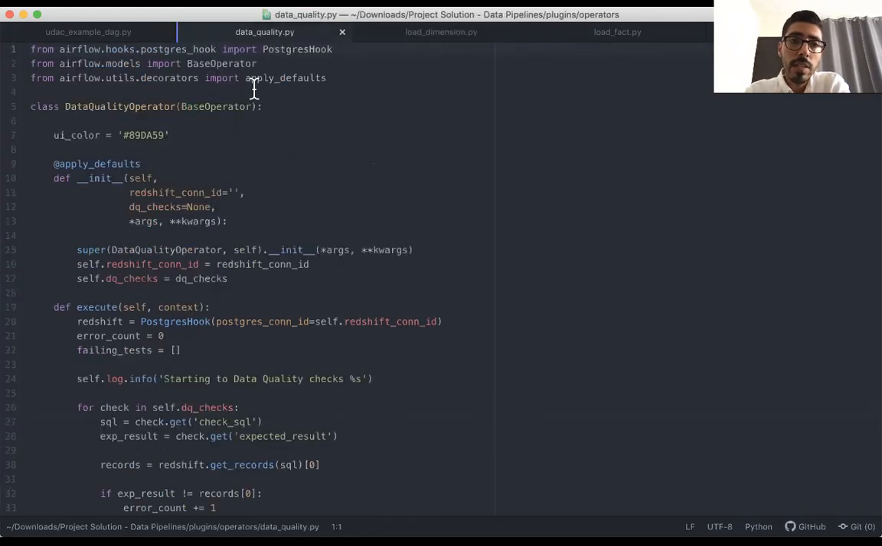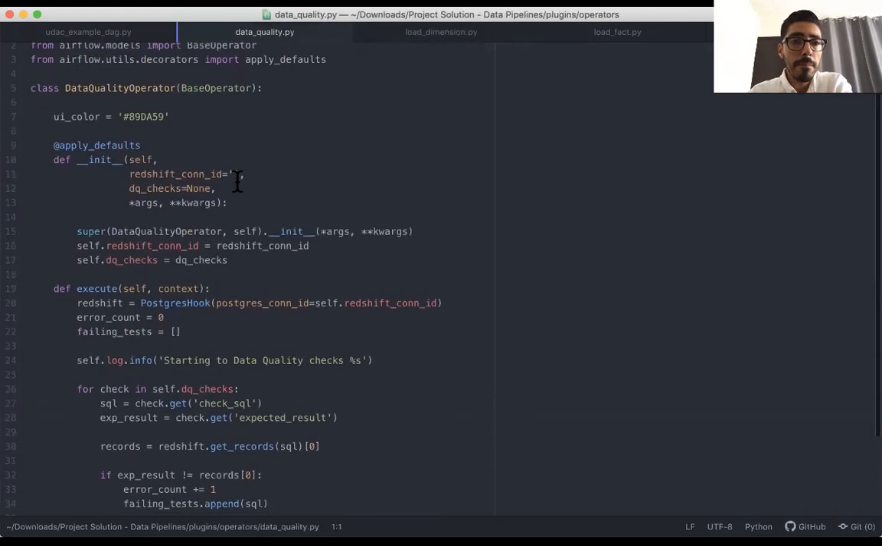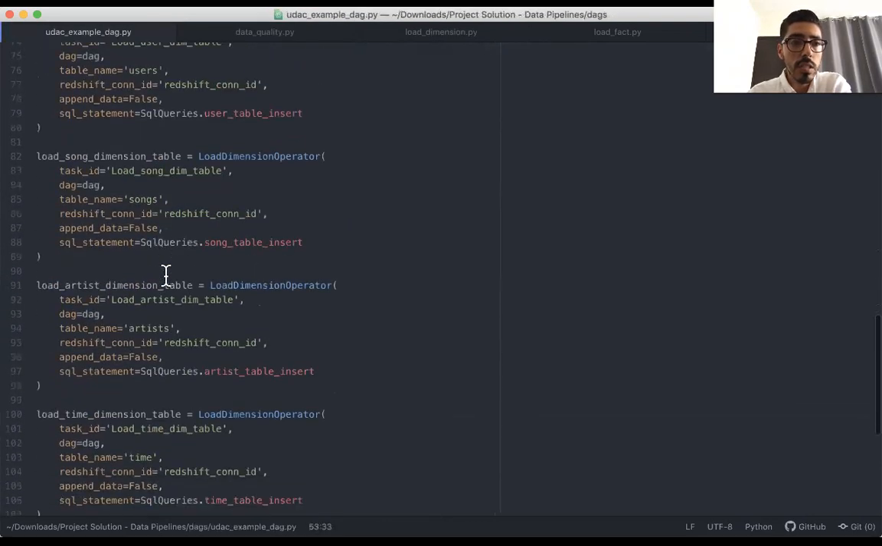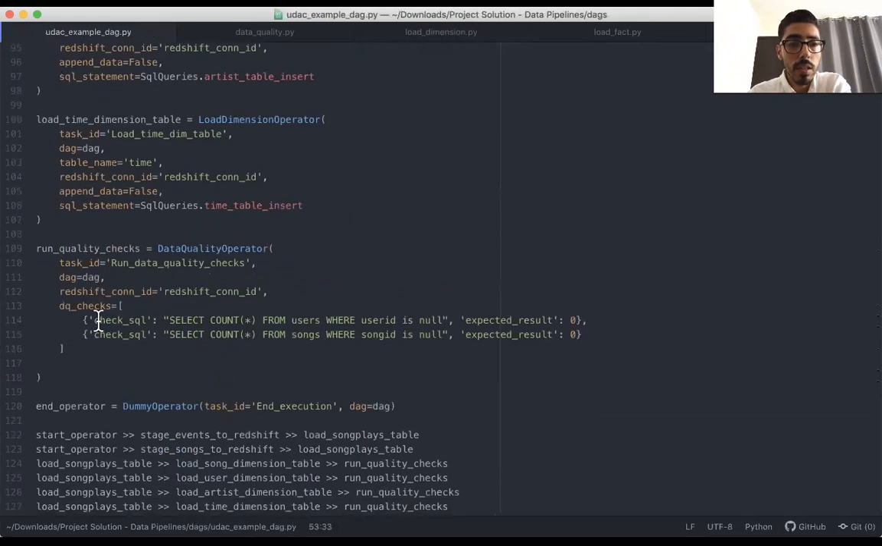And finally, you have the data quality operator, where the params are just the connection and the DQ checks. Now, the DQ checks are, as you can see, implemented right here. So if you give it 1 or 2, basically these are dictionaries where you're going to extract the check SQL and expect a result.